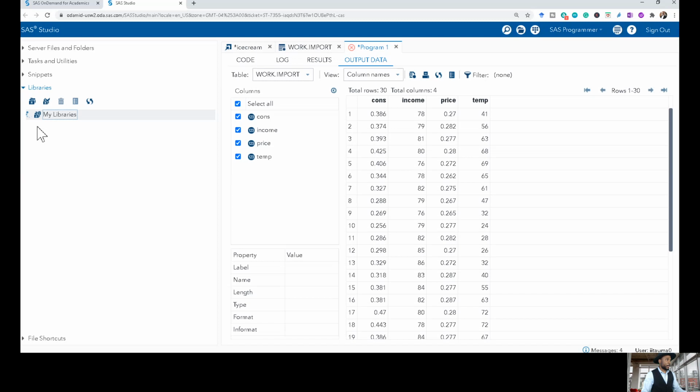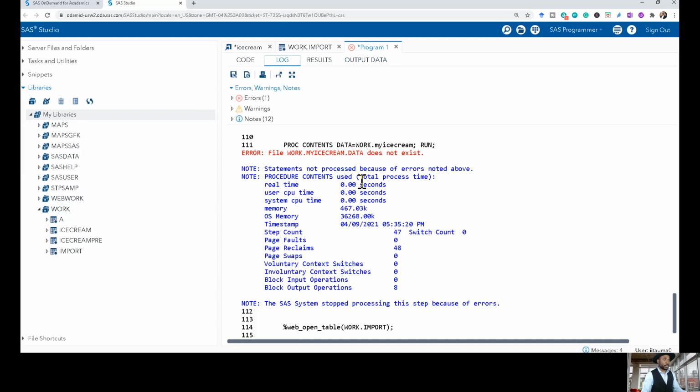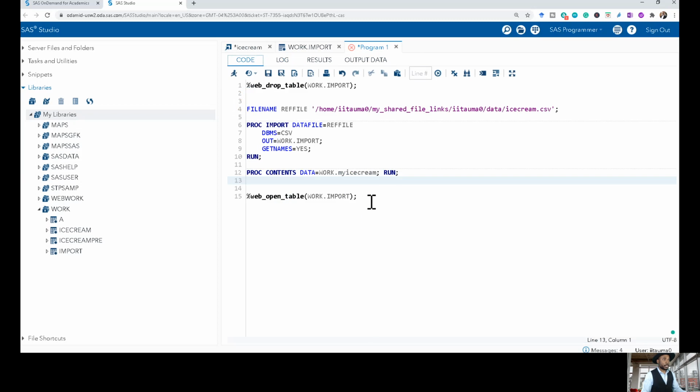Now, if you look at my library on the work, you can see there is an error. So let's check what the error is. Look at the log. My work data does not exist. So let's go back here and fix the bug. We need to change this to My Ice Cream as well.